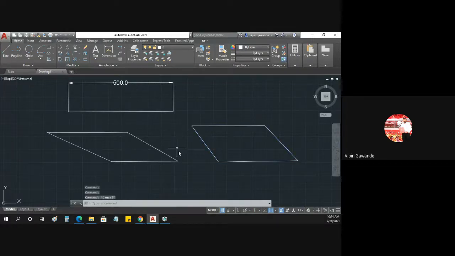And here this is the total sketch. It is made up of four lines. These are made up of four lines. So here each line is a separate entity. Here all four lines are a single entity. Okay, that is there.